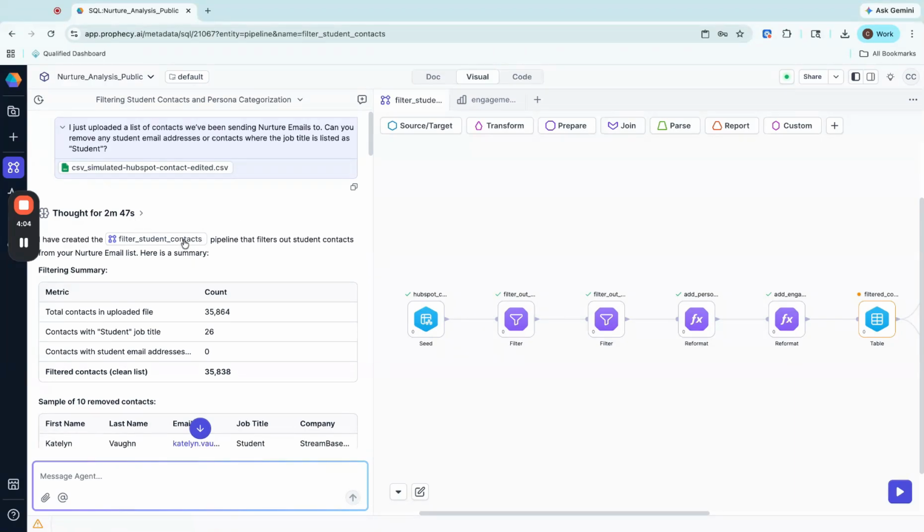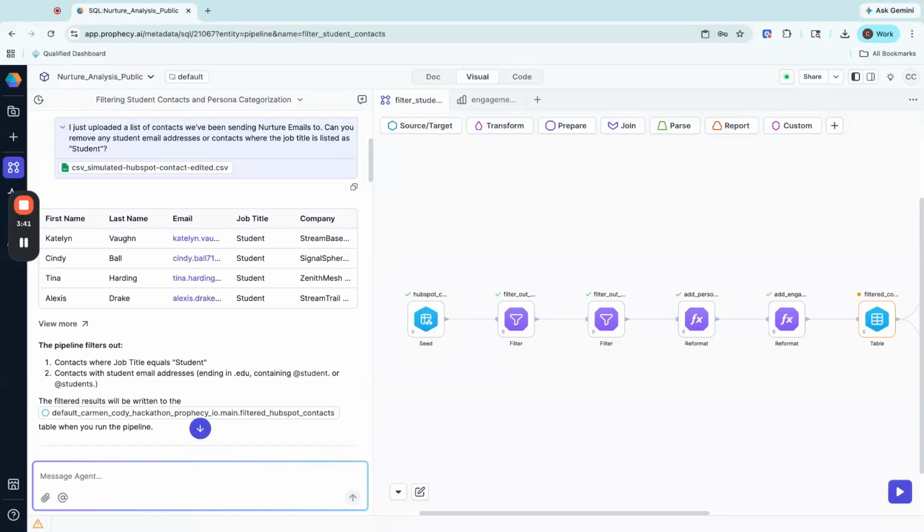And right here, if I wanted to, I could go inspect the logic, how behind the scenes with real code Prophecy's agent did this. I have context as a business user, and this is a really useful feature if the results seem off. Like, for example, if thousands of contacts with the student job title have been removed, I might be a little bit suspicious. But in this case, it looks good, so I'm confident moving forward.